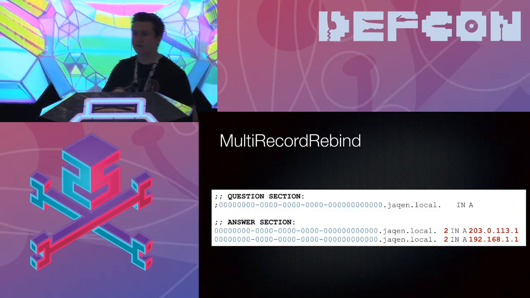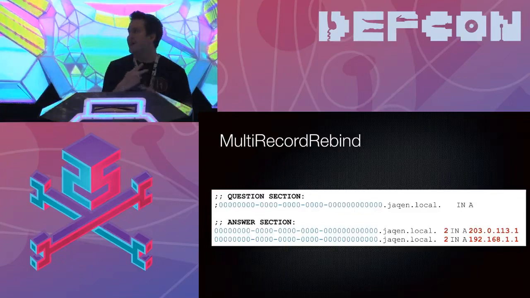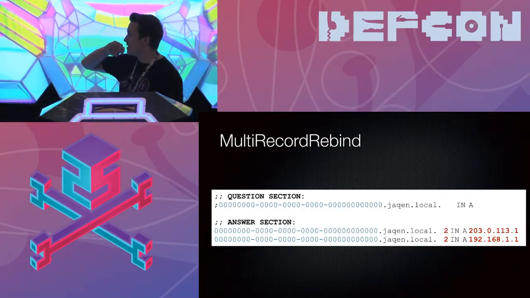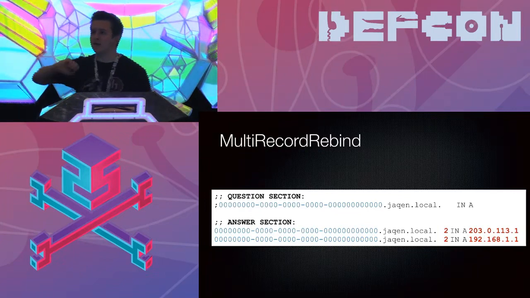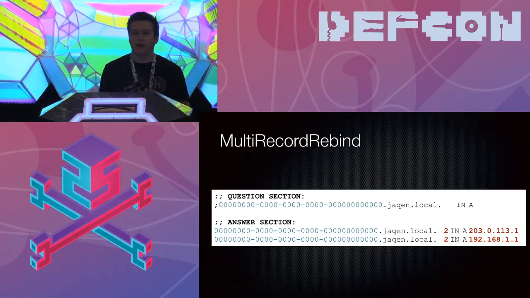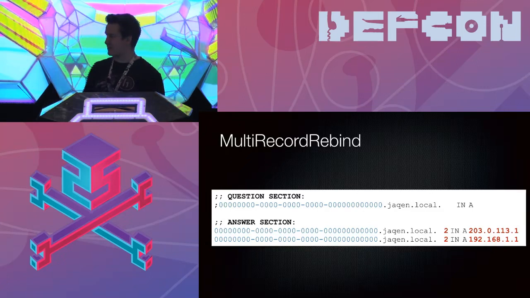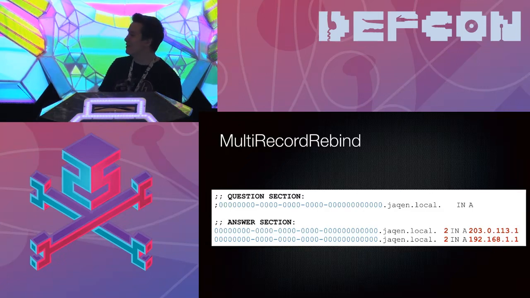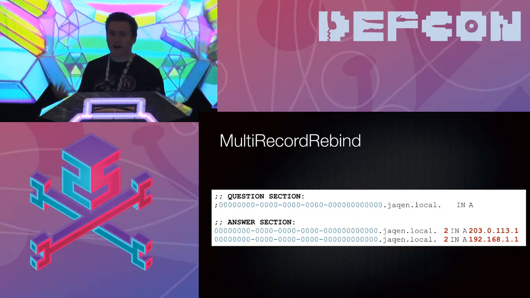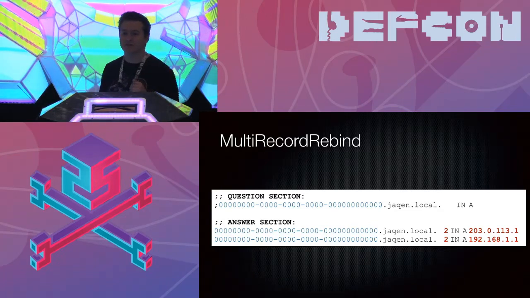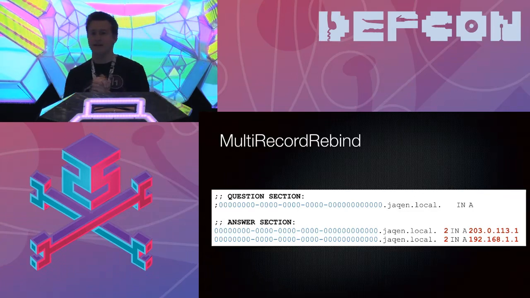So I get a question for my DNS rebinding record, and I respond back with 2 records. I say, rebind.attacker domain is located at 203 and at 192.168. And some browsers, basically, if you're following the POSIX spec and everything correctly, you should try both of these IPs. Not all browsers do, some of them do, especially Chrome will try to do this because it has its own custom DNS stack.